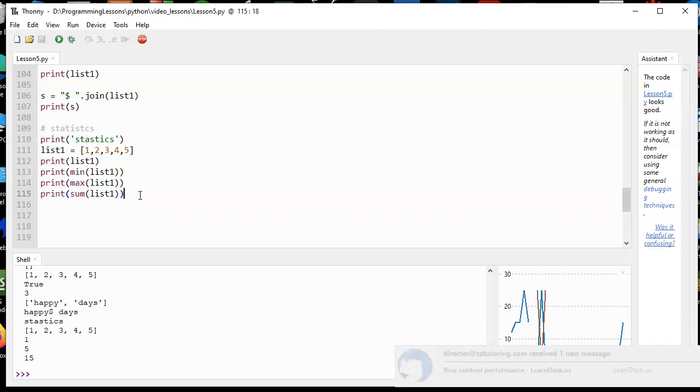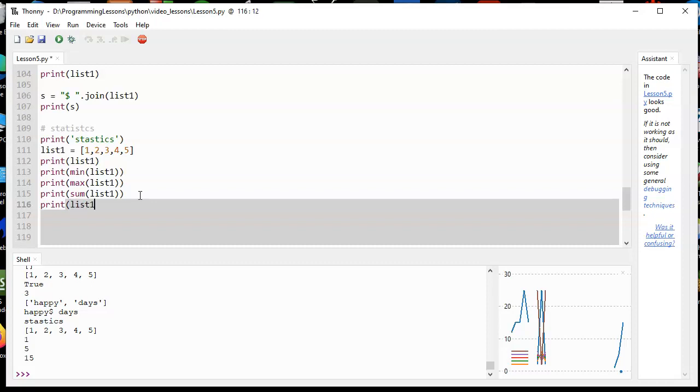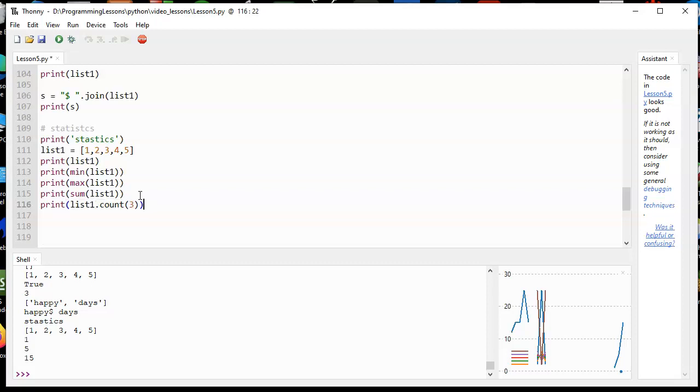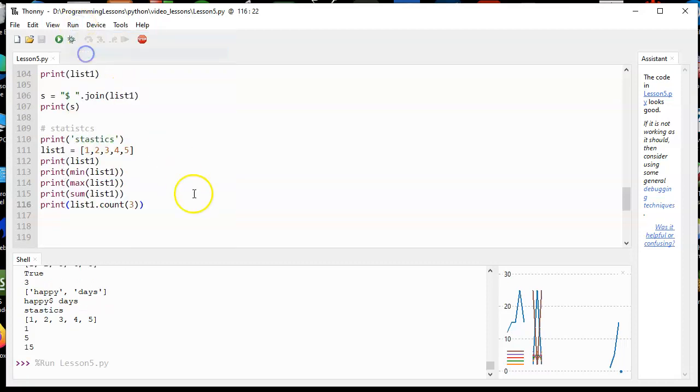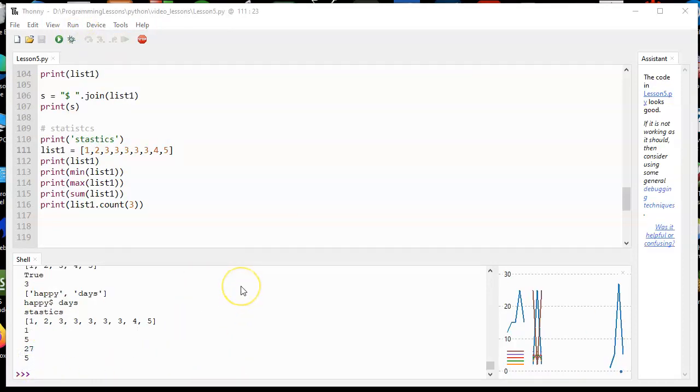There's one called count, a really neat one. Count the letters, or count the numbers or letters or words in a list. So this is a really neat one to do. List one dot count. Our problem is we only have single digits, so put a 3 here. And I'll say 1 because we only got 1, 3.